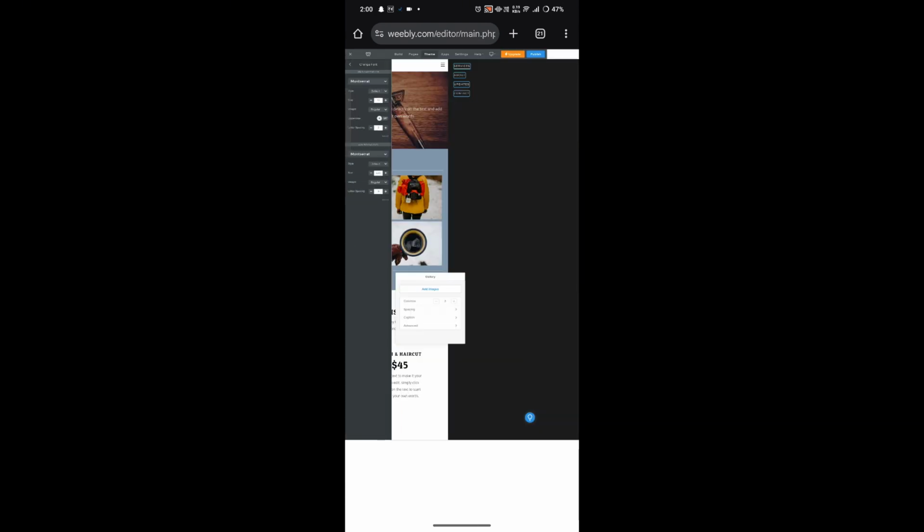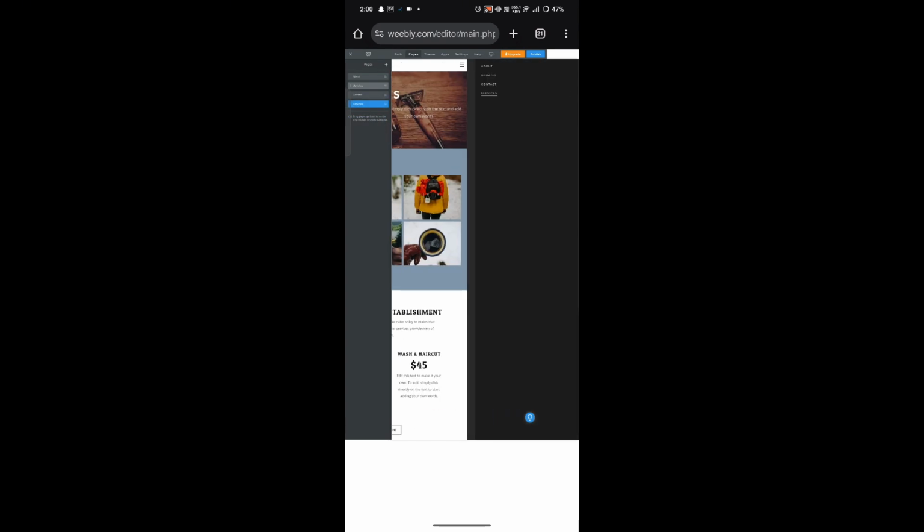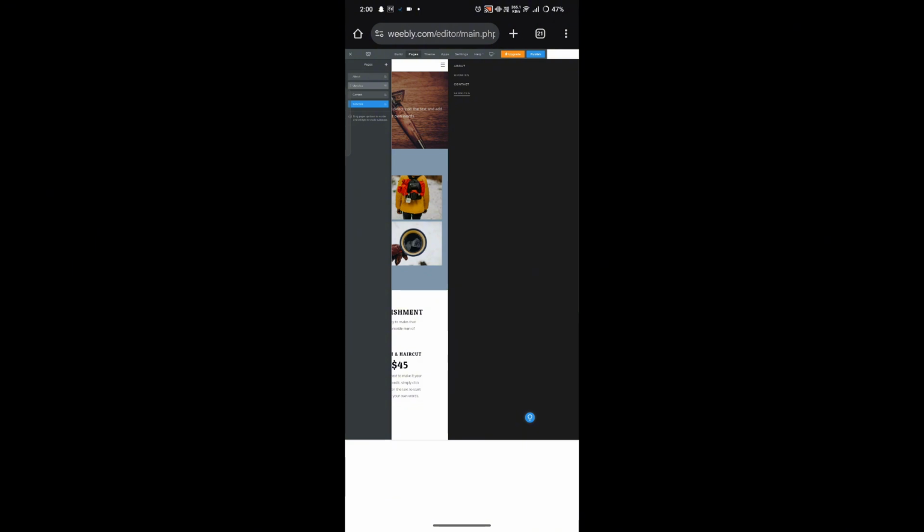To rearrange the menu items on the navigation menu, click on the Pages option. From there, you can drag and drop the pages in the order that you want. And when you click on the navigation menu, you will see the changes have been made. And that's it. Editing your Weebly navigation menu is quick and easy, and it helps visitors navigate your site effortlessly.